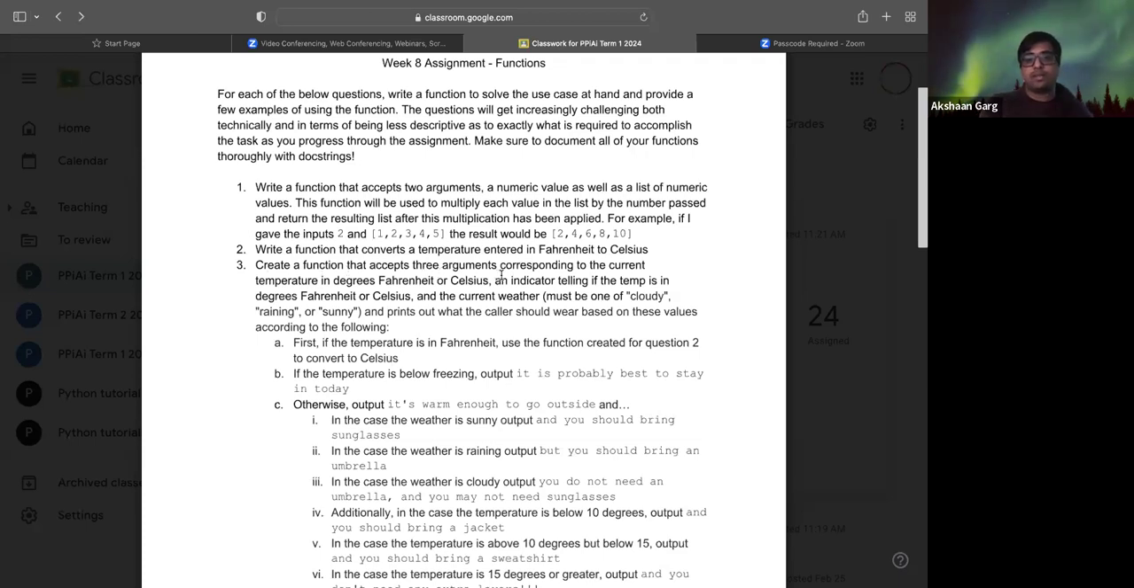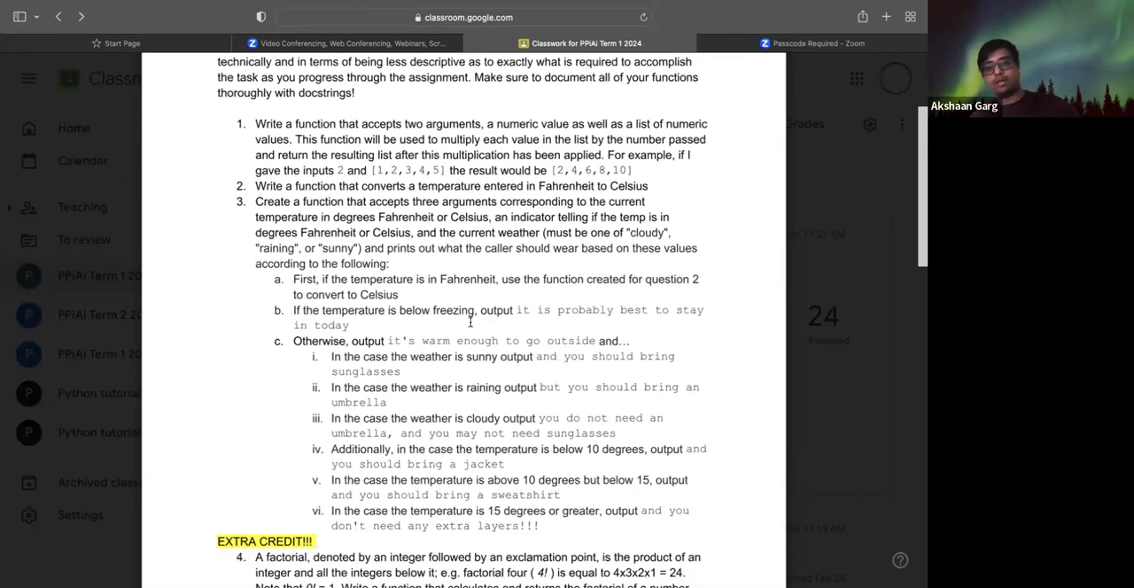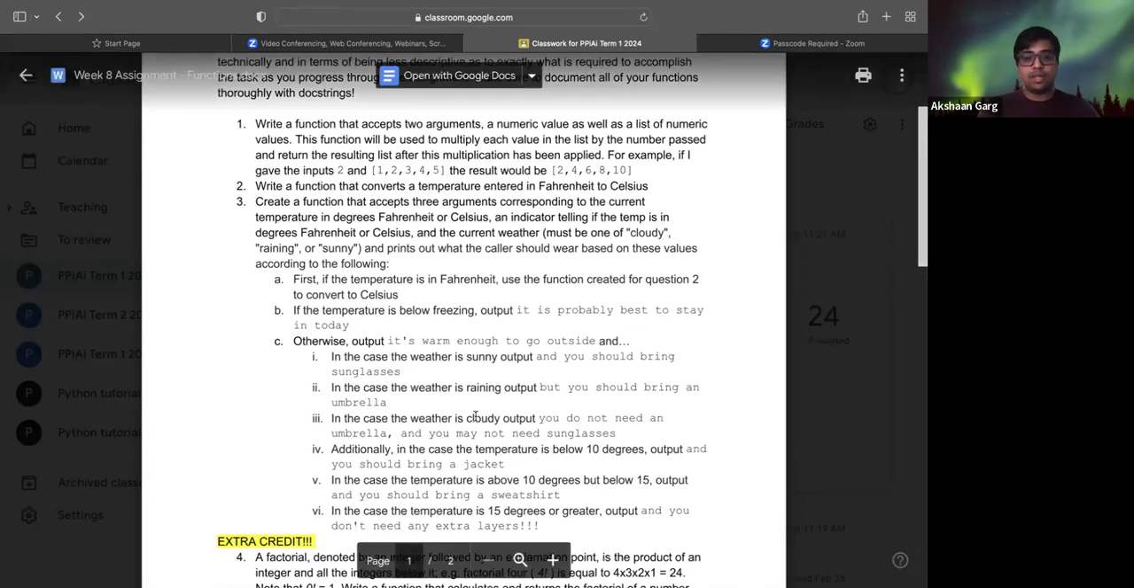Create a function that accepts three arguments corresponding to the current temperature in degrees Fahrenheit or Celsius, right? An indicator telling if the temperature is in Fahrenheit or Celsius, and the current weather, right? And print out what the caller should wear based on these values according to the following. So you will have multiple conditions over here, and based on these conditions, you will give the desired output. So I'll let you guys read through this. All right.